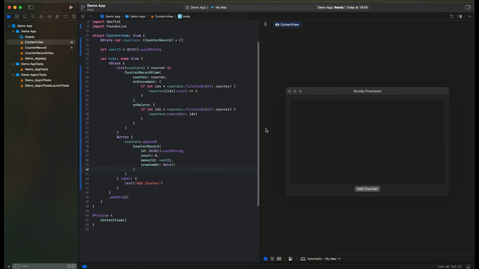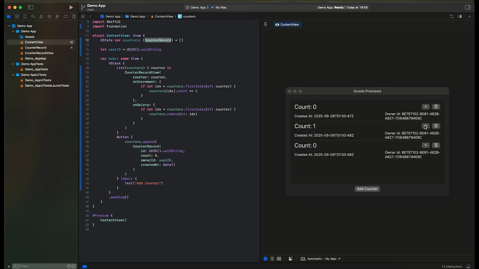So now we should have a little working CRUD view where we're managing counter records in memory state. We can create a few, increment them, and delete them as we would like. So in the next step, we'll be demonstrating how to perform these state management operations with PowerSync.